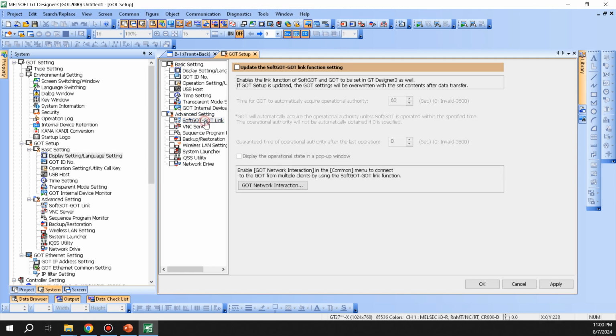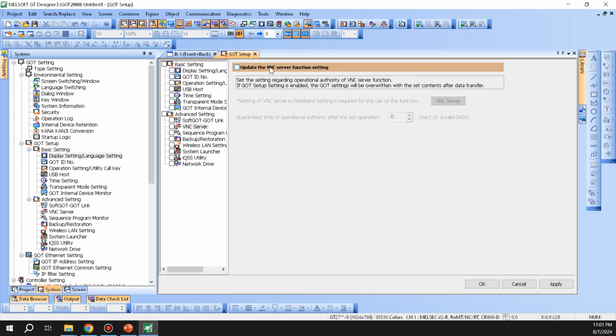Under the advanced stuff, you have the GOT soft link. Soft GOT is more like a PC running the GOT application. Then you can have a VNC server. So what this would do is it would turn on a VNC server on the GOT, and you can use a client to view it. You do need a license file for this thing, just so you know.